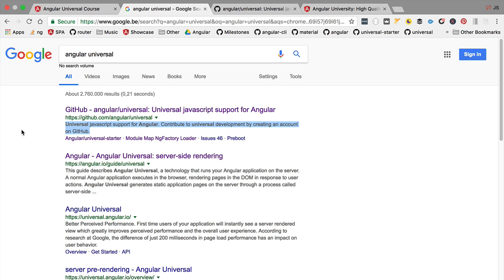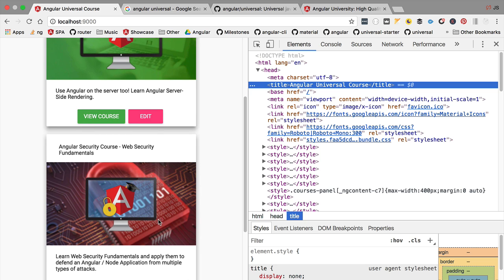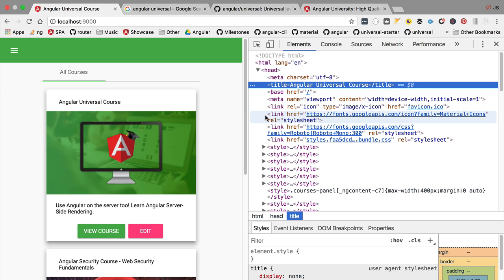So now we have a good understanding of where search engines, such as Google, take the text results that we have here from the page. This means that for our Angular Universal application, it's very important to set the title tag and the meta description tag according to the content of the page. For example, in a given course, the title tag of that course page would correspond to the title of the course. So the content of the title and the description tag should not be constant, but should depend on the page that we are seeing.